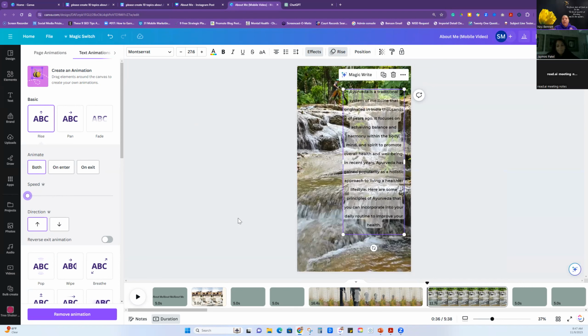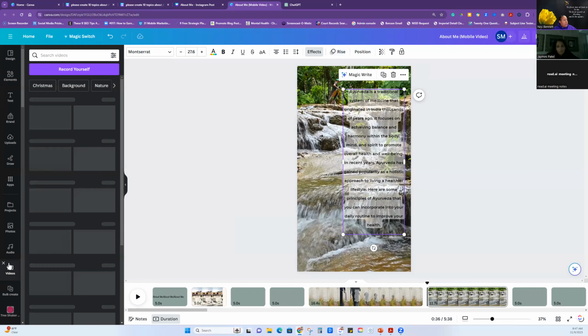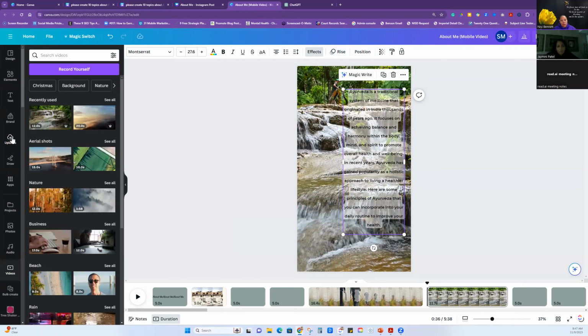Yeah. So those videos and photos that you were collecting, upload into your Canva. And just like we were picking the stock ones, you would be able to pick from your upload folder.